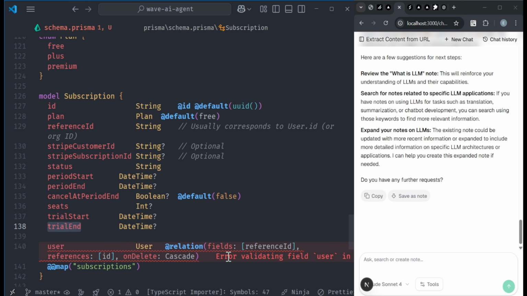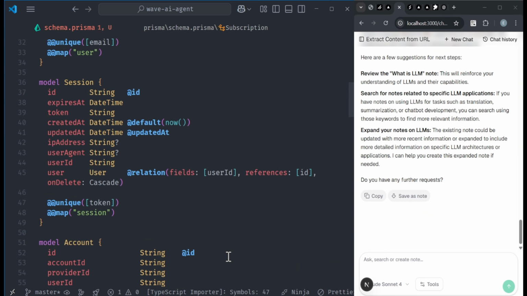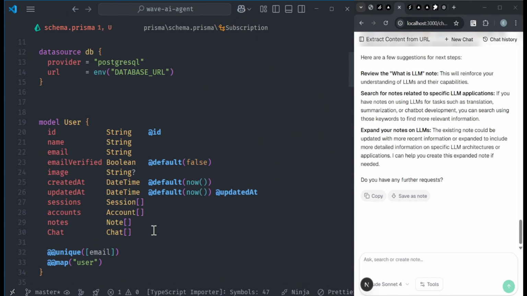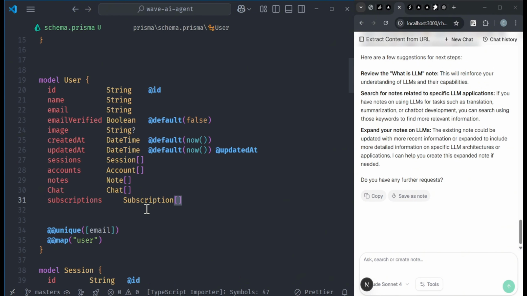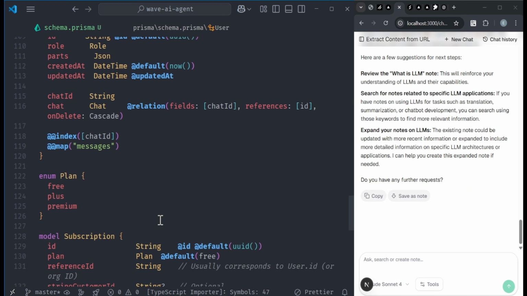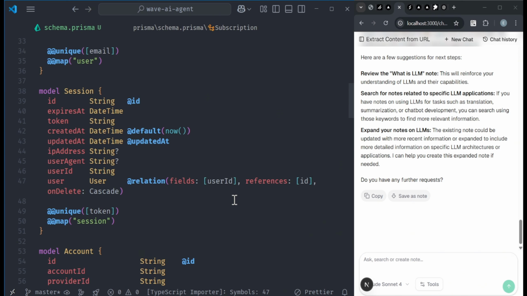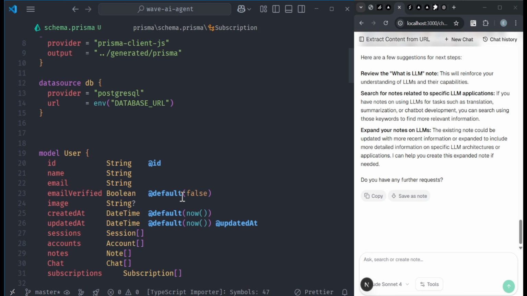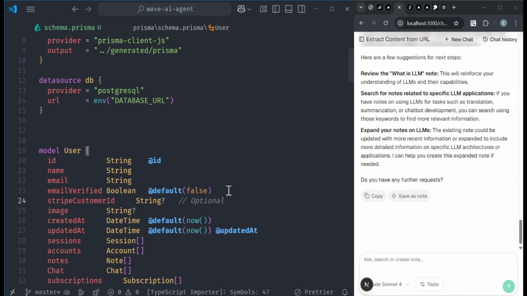So let's go ahead and add it into the user model. I'm just going to add it here, subscription. Then I'm going to also add Stripe customer ID. So I'll just copy this and scroll up, and let's just add it here like this.